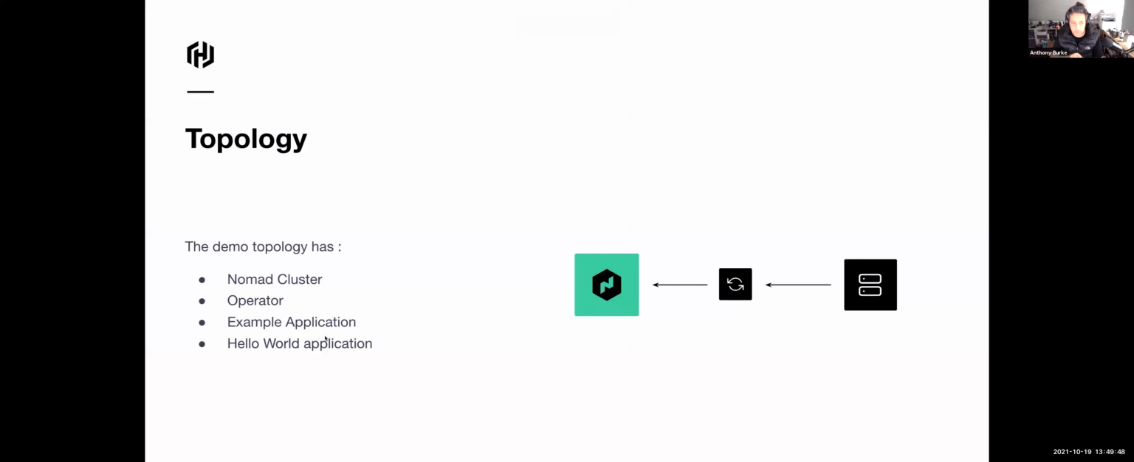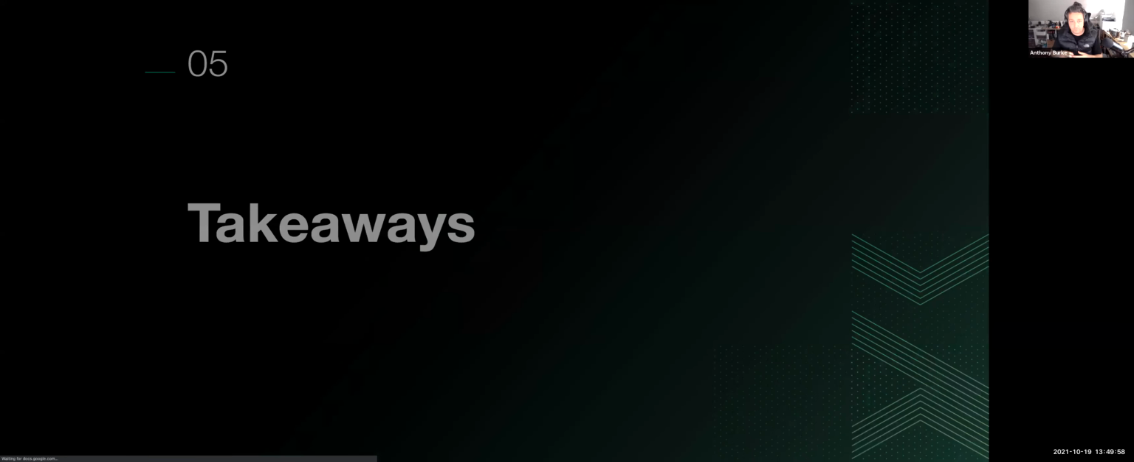That was the topology we used. I always get excited about these sort of things. It's a simple Nomad environment running, with Nomad Pack running for us to manage the environment and the application lifecycle. So what are the takeaways, right?